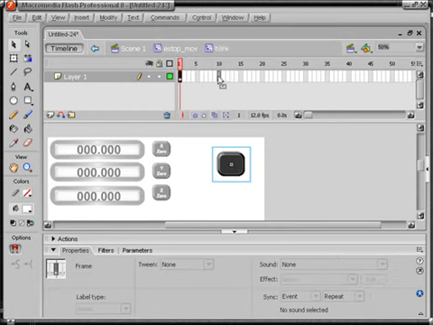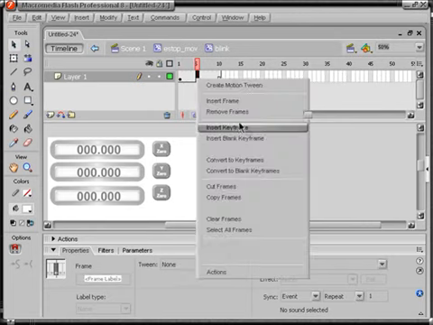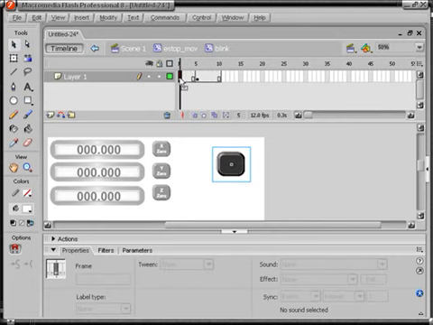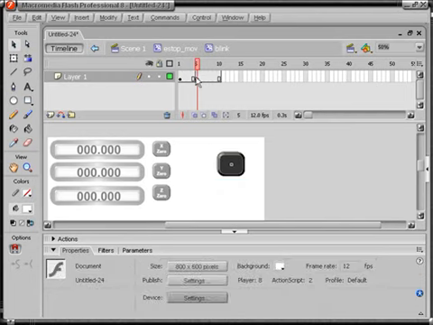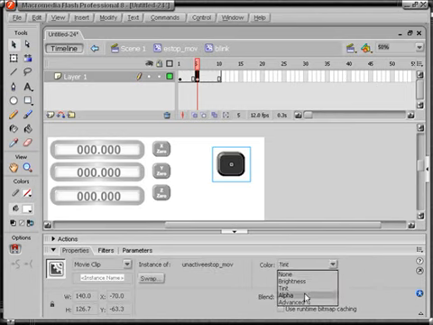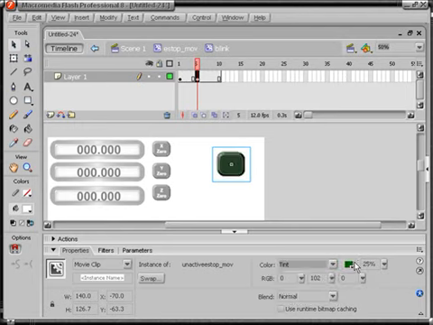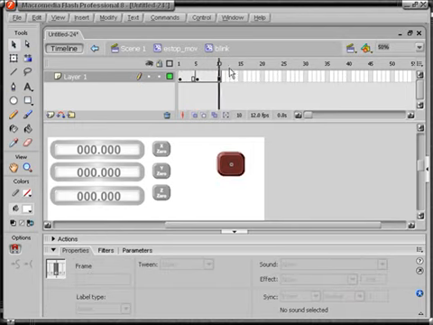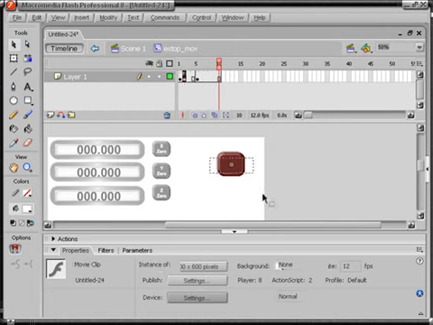So we're going to make about 10 frames. We're going to insert a keyframe here. So now we want it in its normal state. Now we want it to blink to let people know that the actual button has been activated. So we'll do tint, and we're going to do red. So now as the movie plays, it'll go from red to its normal state.